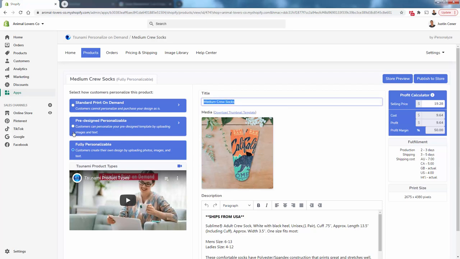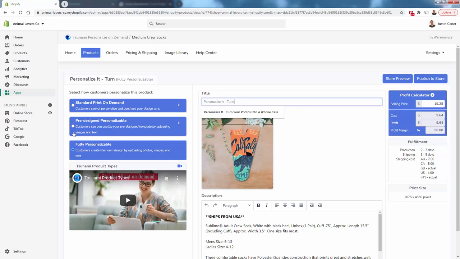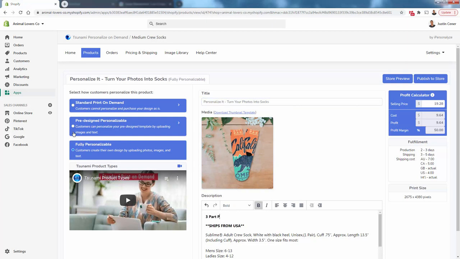Next, we come over to the title. I always like to give them a little bit of instruction. I'll say, personalize it. Turn your photos into socks. Okay, over here, I like to come down over here. I'll add my three-part product description or basically any product description that you want to use.